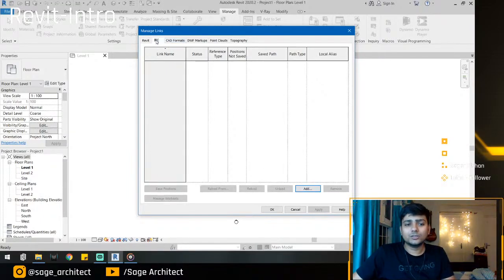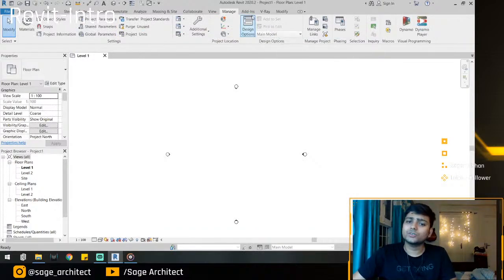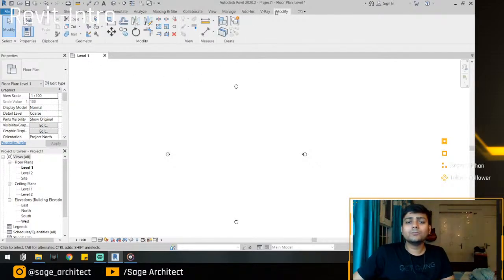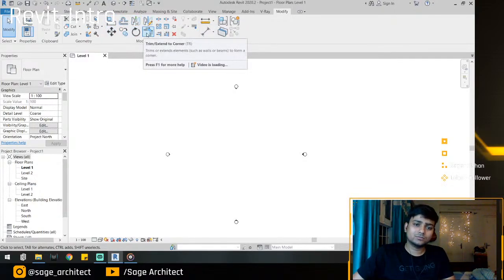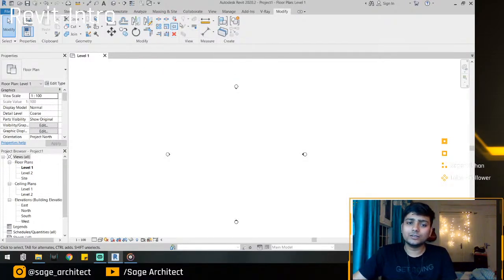We use link. If you want to add a CAD file, you can add it from here, and many more features. Then we have add-ins. All the add-in plugins which you put in Revit will come here. Then we have the modify tool. Here you can see all the modification tools, same as AutoCAD. We have stretch, move, copy, offset, mirror, rotate, trim, extend, erase, scale, and different small options which are very important. We'll talk about them in future.